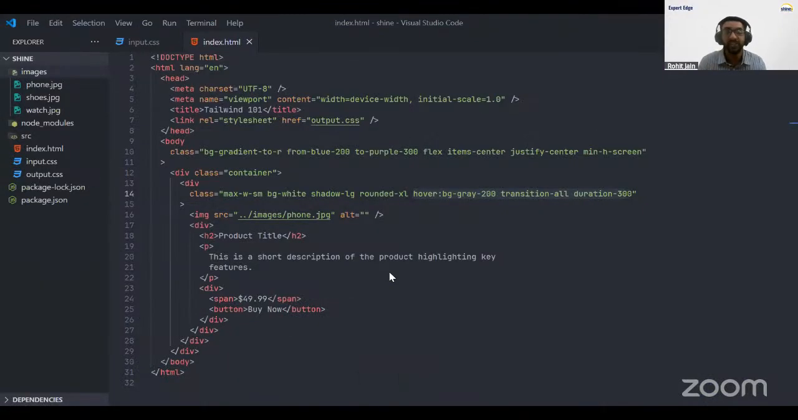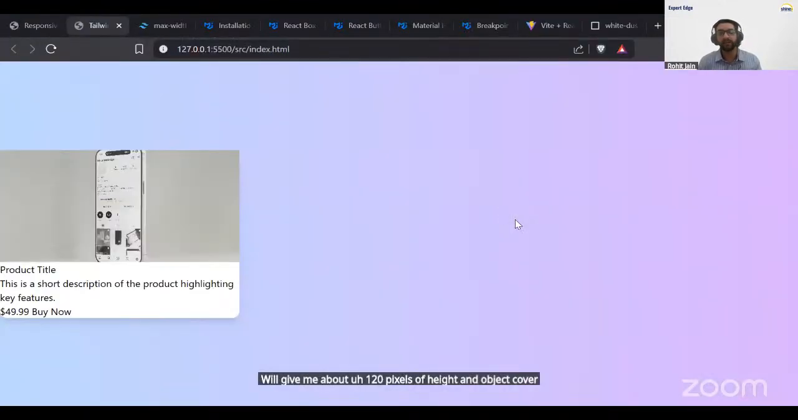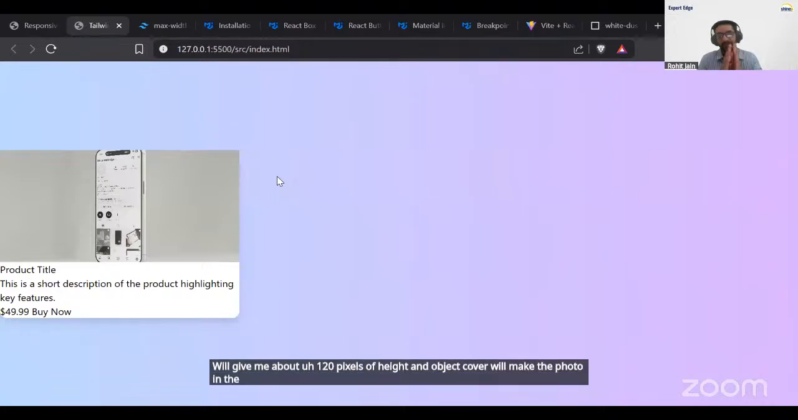The image needs to be adjusted. I can do that very simply by writing a class on the image for width, for height, and for the image's proportion. W-full will give us width 100%, h-48 will give me about 120 pixels of height, and object-cover will make the photo cover the entire div.